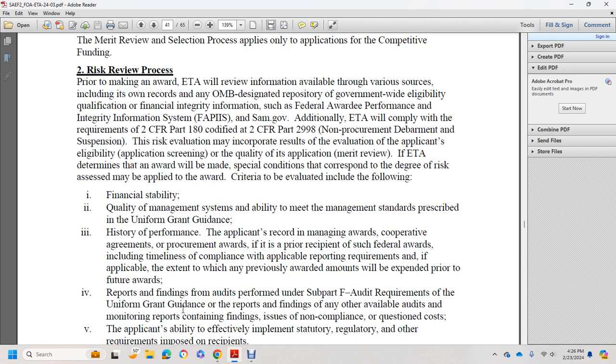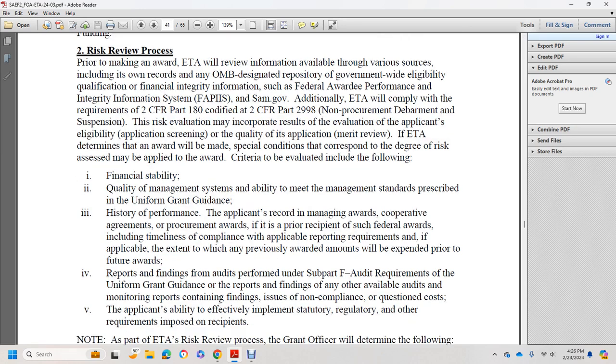4, reports and findings from audits, performed under Subpart F, the audit requirements of the Uniform Grant Guidance, reports and findings from other available audits, and monitoring reports and findings, including any issues of non-compliance. 5, the applicant's ability to effectively implement statutory, regulatory, and other requirements imposed on recipients.